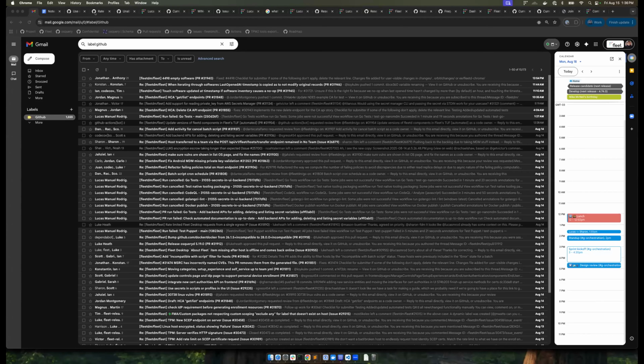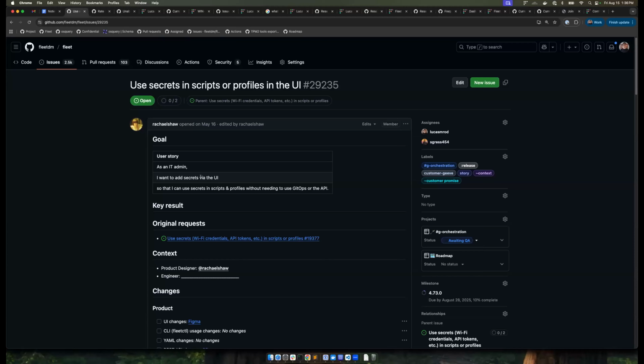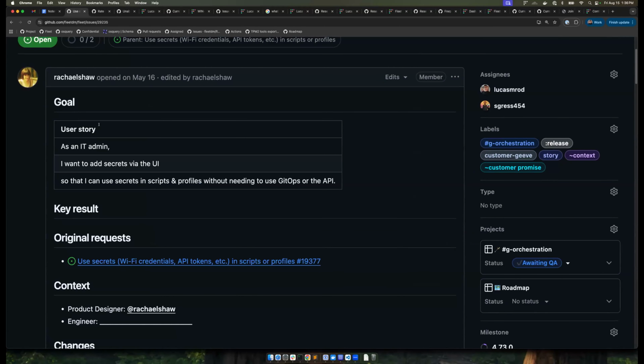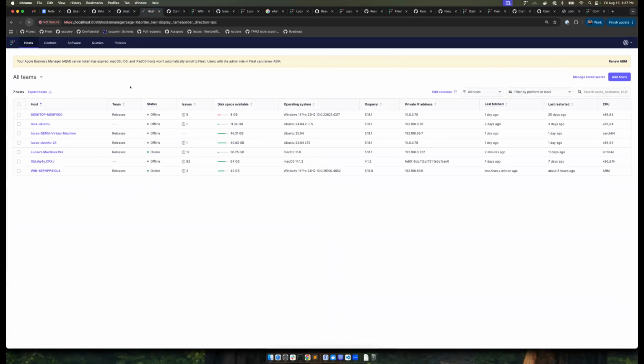So as an IT admin, I want to add secrets via the UI so that I can use secrets in scripts and profiles without needing to use GitOps or the API. In previous demos, we showed using secrets on GitOps and the API, but now we're adding this on the UI. I'll show that in a second. The front end was implemented by Scott, and I implemented the backend.